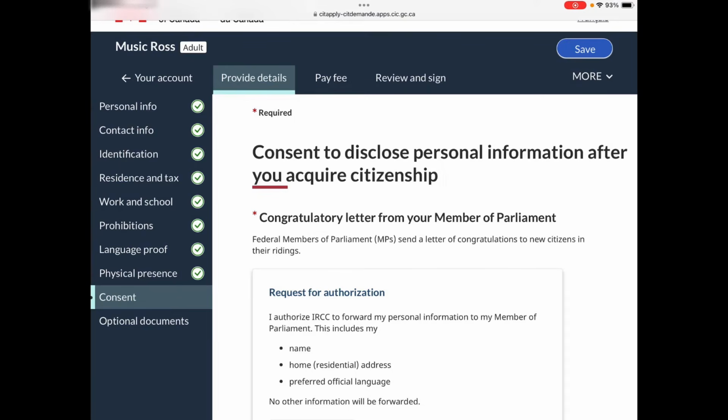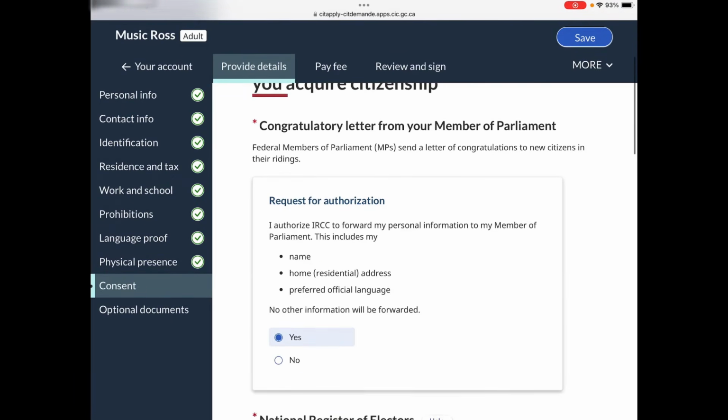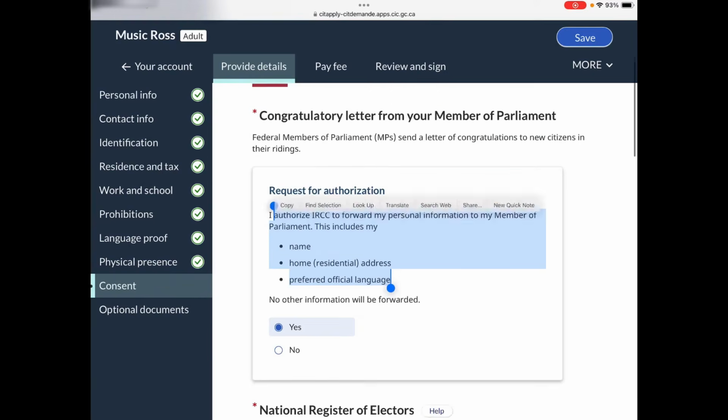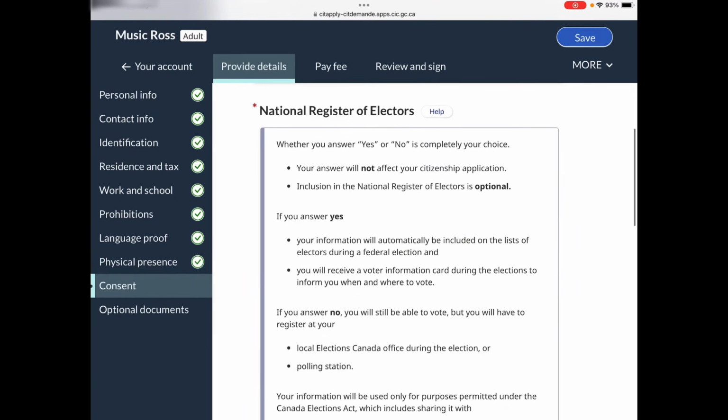So the consent part of the application is very easy and straightforward. You just have to answer some yes or no questions, and there's nothing hard about this part of the application. Here it's just asking you if you authorize IRCC to share your information with a member of parliament. I click on yes.